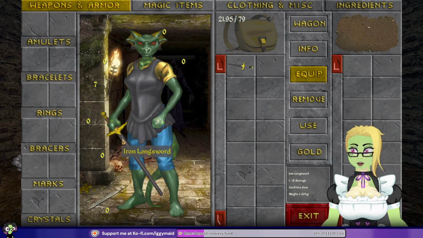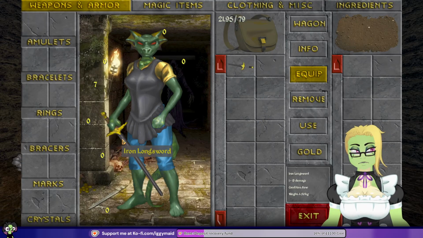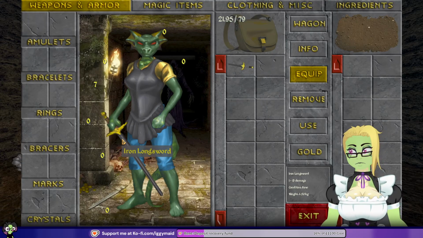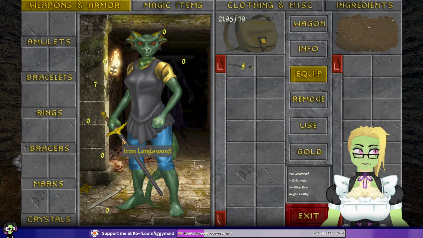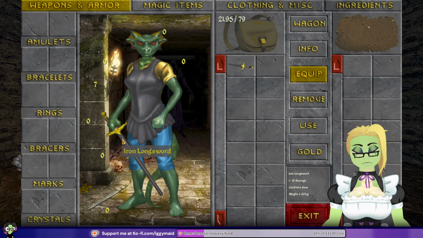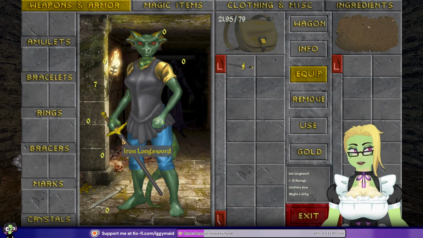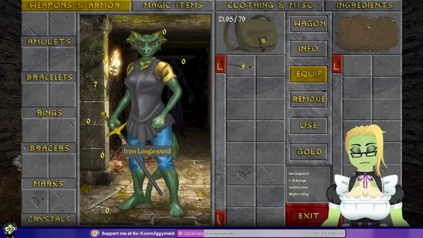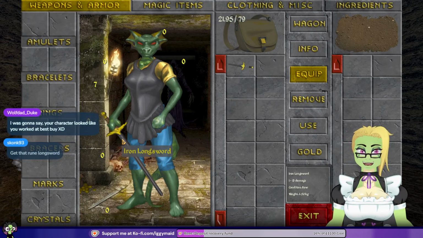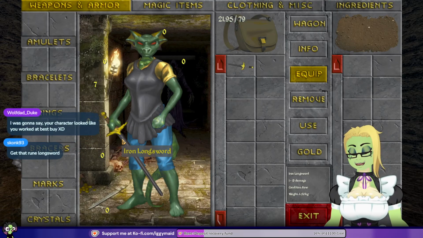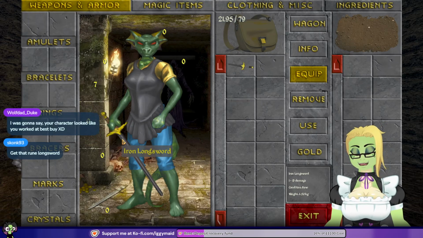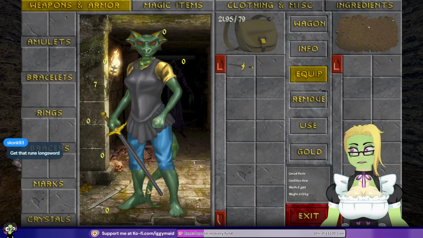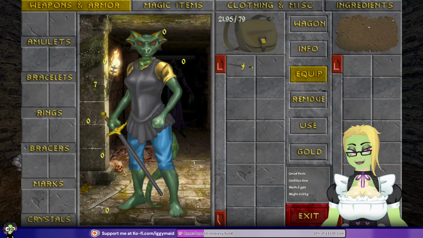It's steel I can't use. So, the quality of the weapon also influences its hit chance. Iron weapons have a negative to hit and damage. Steel are neutral, and then every quality above that has a rising bonus. Get that rune longsword. Some of the swords do look like rune because as the qualities improve, it's pretty much just the color of the blade that changes.